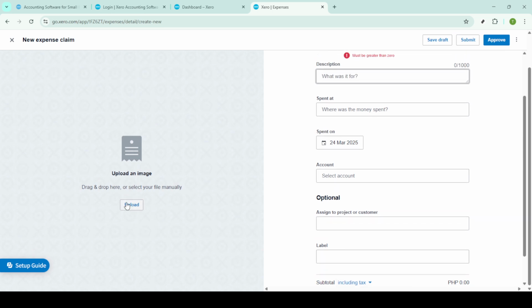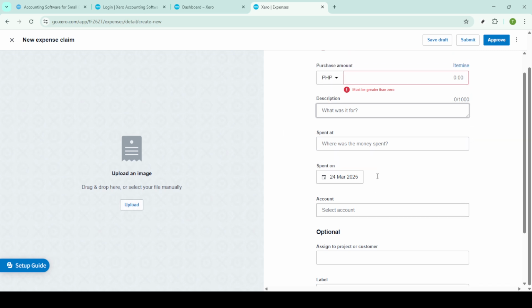This adds another layer of transparency and keeps your records thorough and organized. Use the upload feature to add any necessary documents that support your expense claim. Once you've filled in all the required fields correctly and attested that the attached documents support the expenditure, you can move to the final steps.